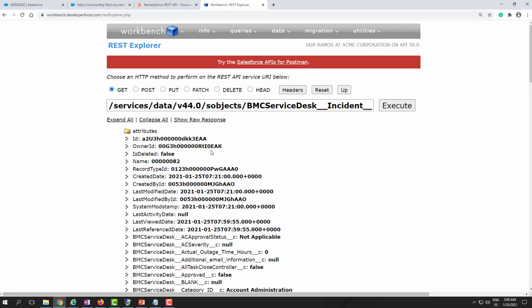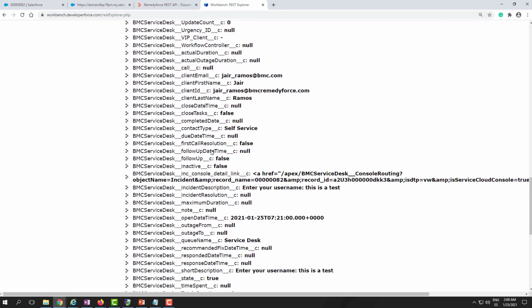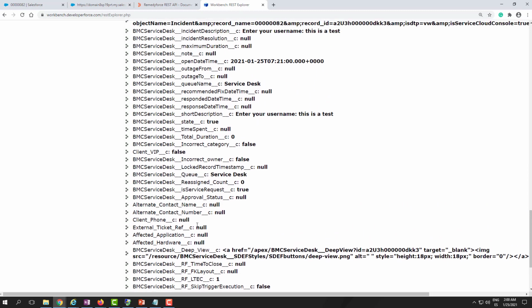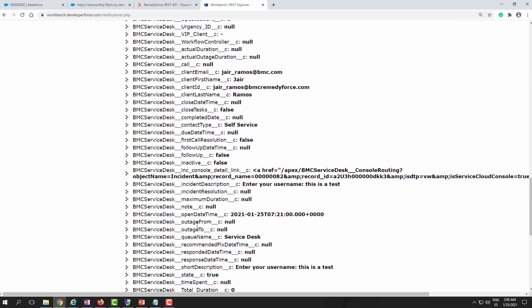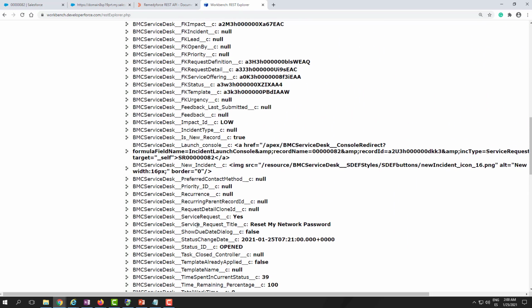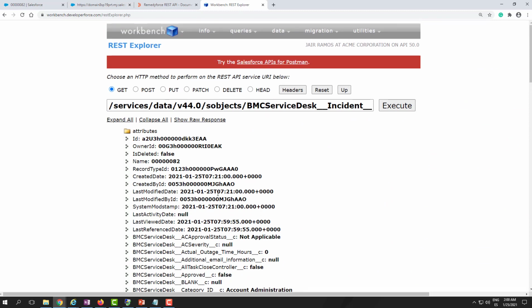And here you will see all the information related to that particular incident. I mean, all the fields that belong to the incident object, you will see it here. So now that we checked all the information that we can get from an incident, let's go back to the Salesforce REST API documentation and do a create.